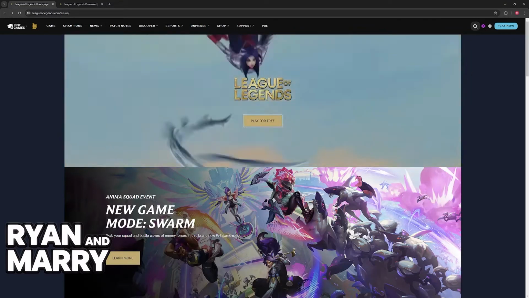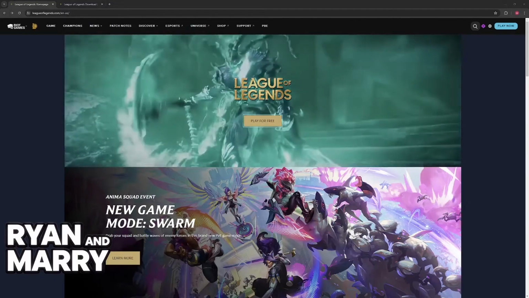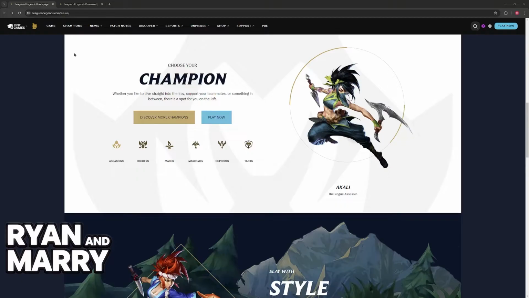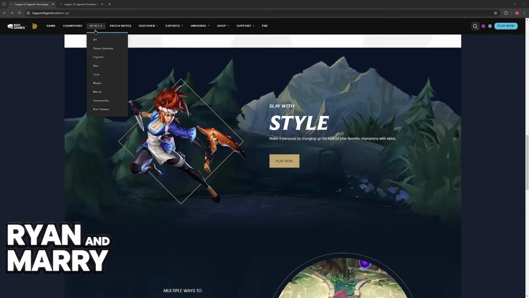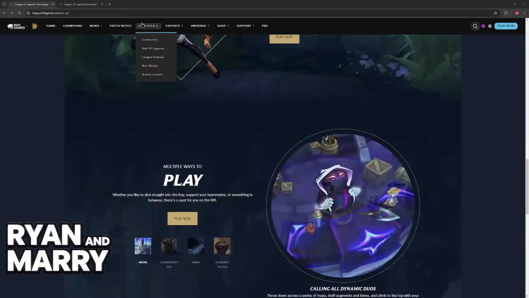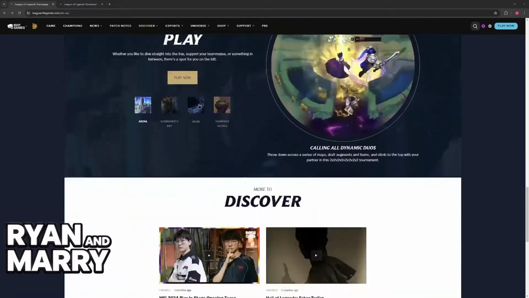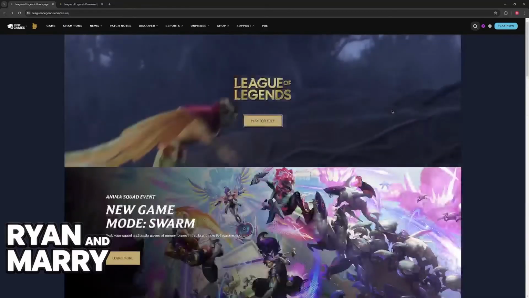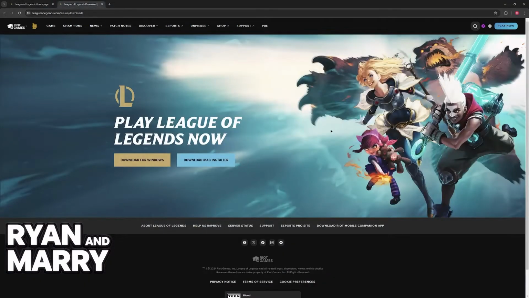So by going over to leagueoflegends.com, we can create a Riot account and download the launcher for the game. In here, you can browse through various options. You can see the champions, you can see news about the game, patch notes, you can go into the community tab. There's a lot of stuff to explore. Of course, the main focus of the website is to download the launcher for League of Legends.